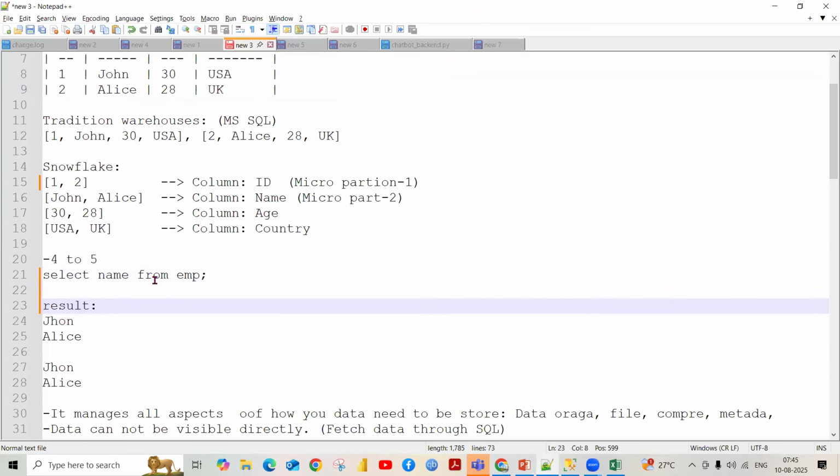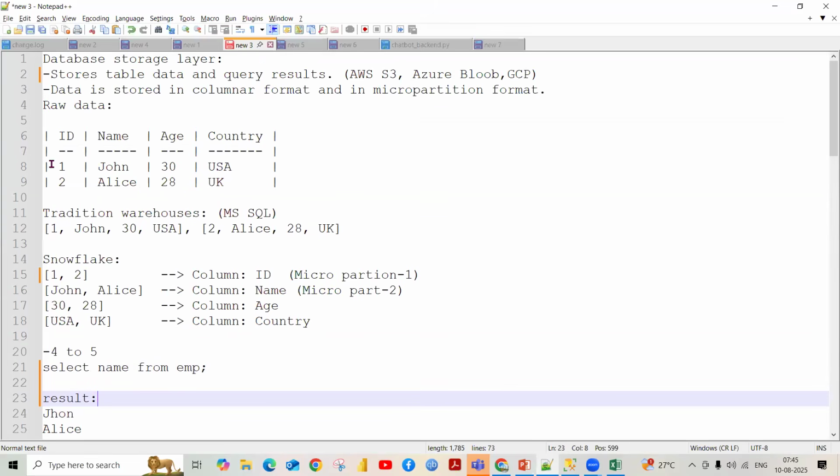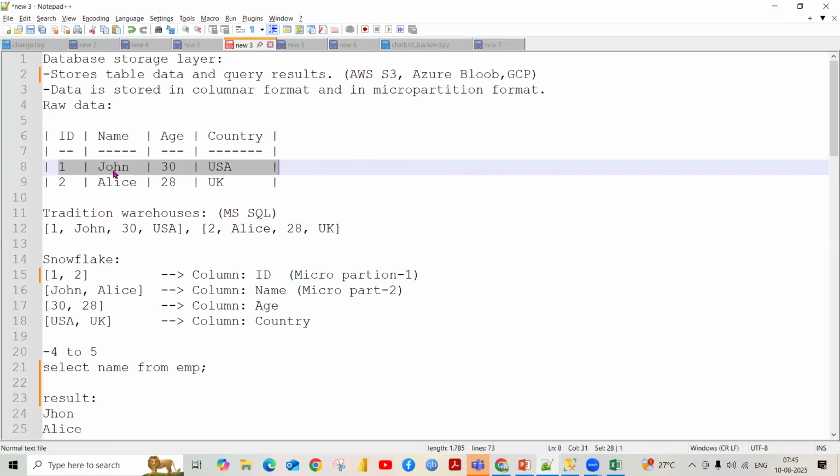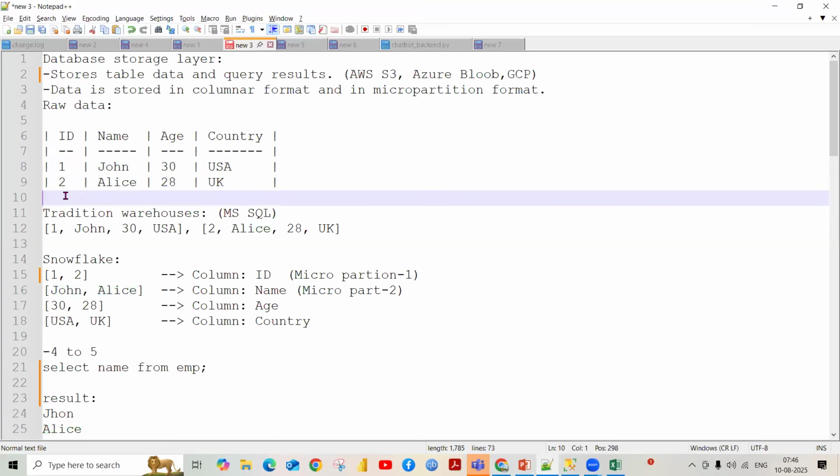So what will happen at the back end? You are calling this query in a traditional warehouse like MS SQL. So what will it do? It will go row by row. It will scan this entire row and take this value. Then the second row, the entire row it will scan and take this value. And then the third row, if it is there, the entire row it will scan and take that value. So you have to understand here that it is reading every record of all columns.